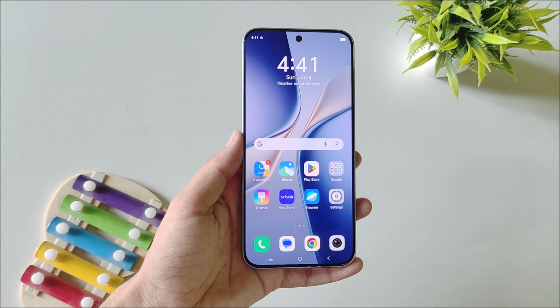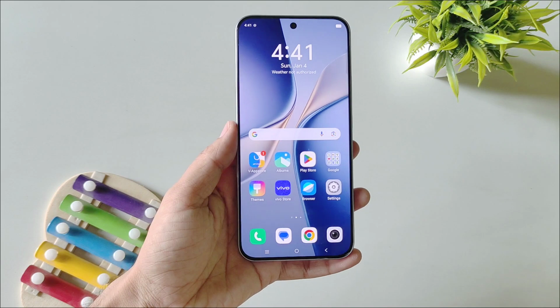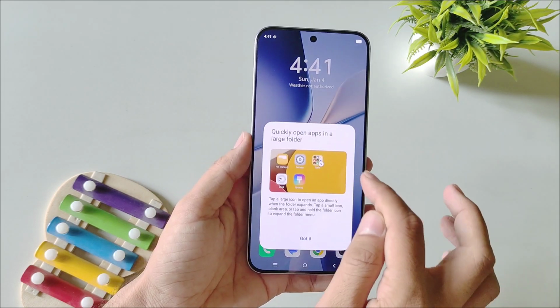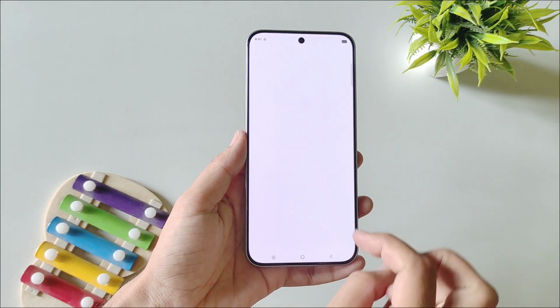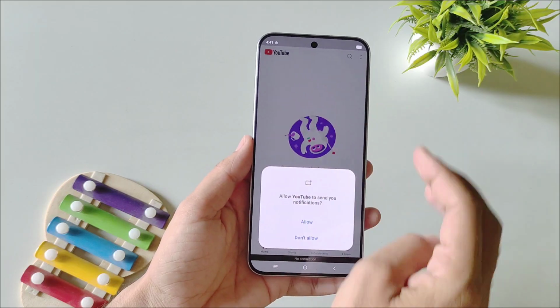You can use two applications at the same time on a single screen with the help of the split screen feature. Open the first app and then swipe up using three fingers like this.